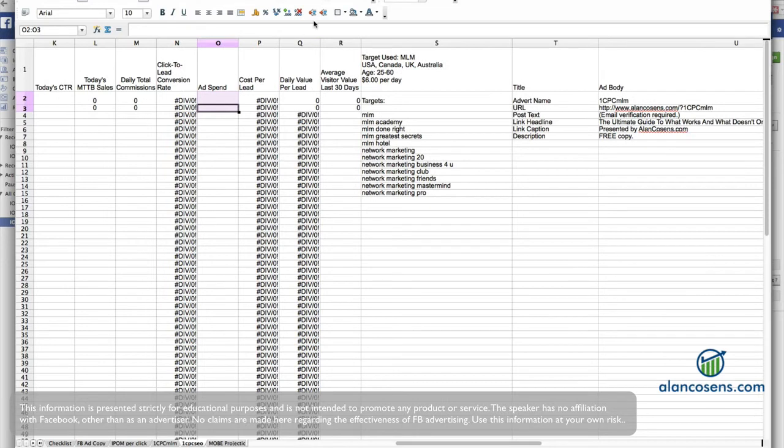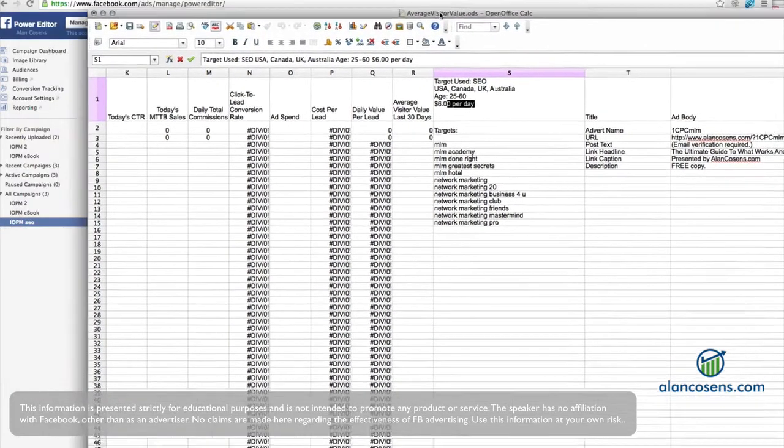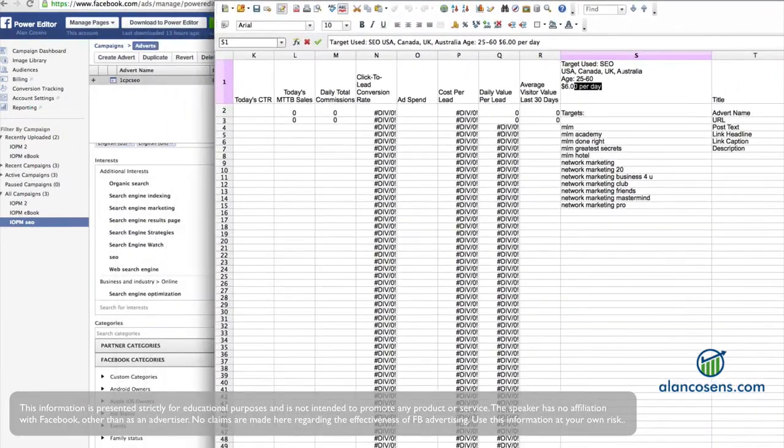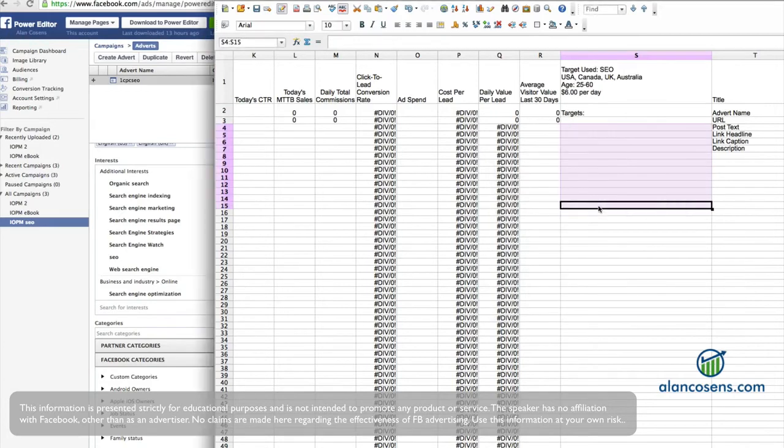Okay, so what I'm getting to here is the targets, right? So I'm going to do the same. The targets used here, okay, mainly SEO type stuff. Locations are all the same, age is the same. I'm going to do $6 a day again. But what I'm going to do is I'm just going to replace these here.